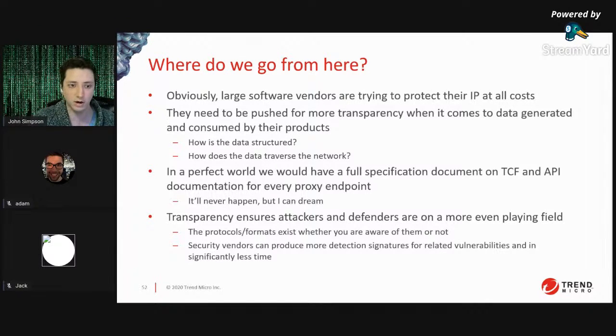Security vendors can produce more detection signatures for related vulnerabilities, and they can take significantly less time to do it, which means they can get those signatures pushed out to your appliances a whole lot faster.